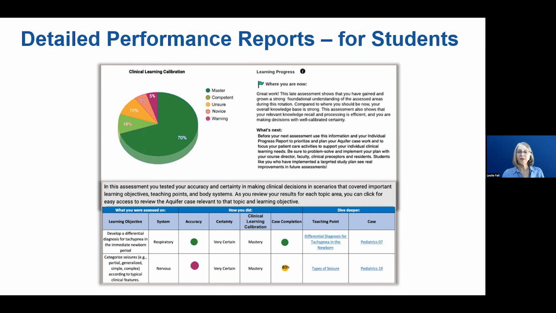To the right, students see their overall learning progress relative to benchmark, indicating their current level of understanding compared to national peers at a similar point in the course, along with a summary and guidance for what to do next. Below is a detailed view that provides students with item-level information about their accuracy, certainty, and clinical learning calibration related to the learning objective, teaching point, and body system of each question, as well as identifying the case in which the material is covered and the status of their case completion.